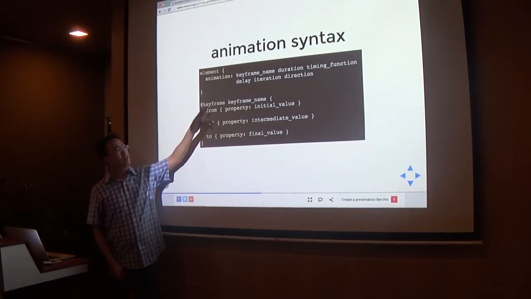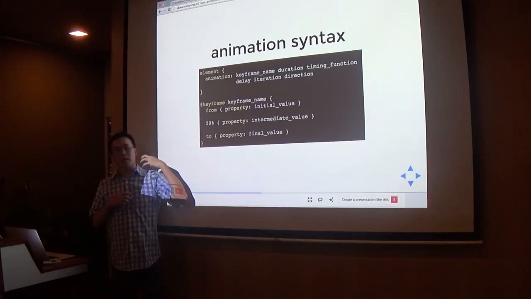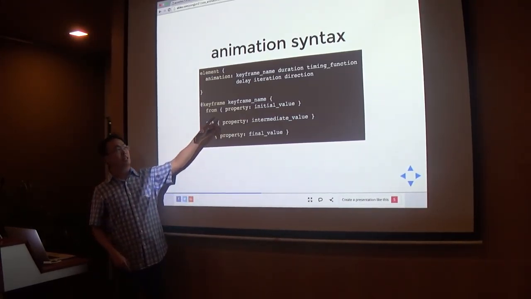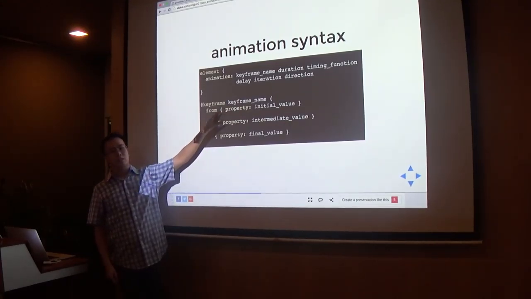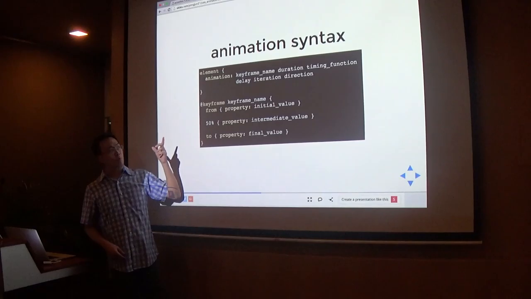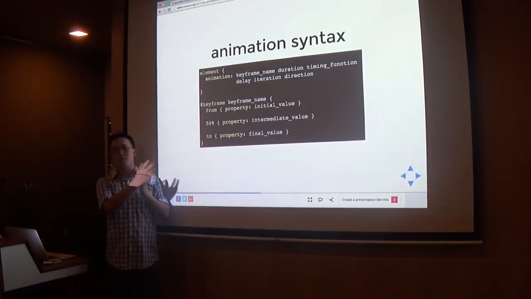So you define your keyframes. Animation, one other thing different from it is you can actually set multiple properties, whereas each transition listens on one property. If you want multiple properties, you need to put multiple transitions, which I'll show you a little later.